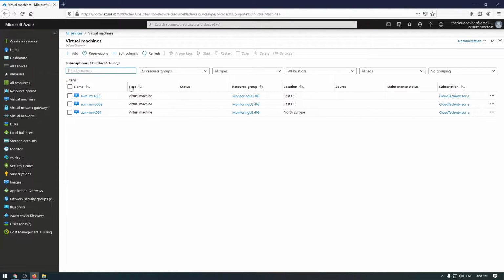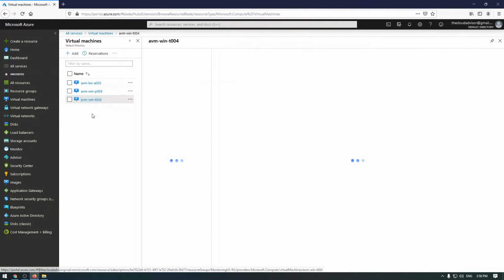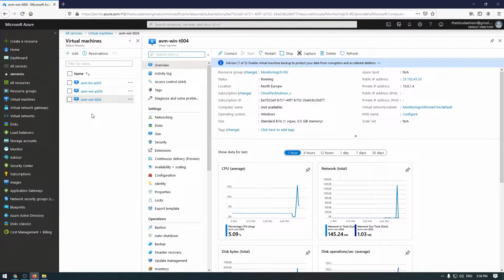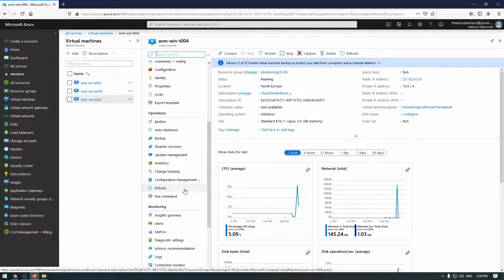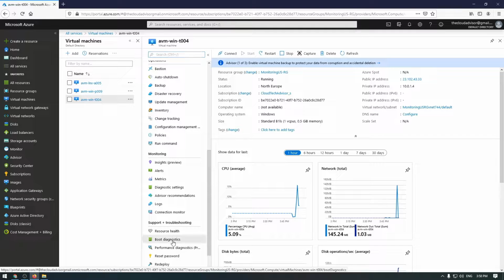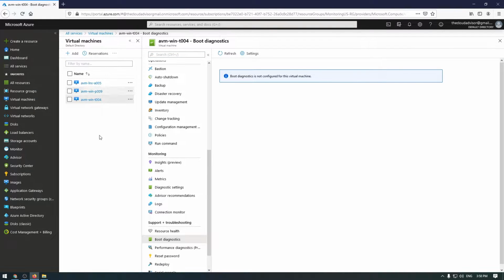I want to note here that the boot diagnostic feature does not support a premium account. If you use a premium account for boot diagnostic logs, you may receive the storage account type not supported error when you try to start a VM. Boot diagnostic can be enabled from the portal and as well in Azure CLI, and can be enabled before or after deployment of your VM.